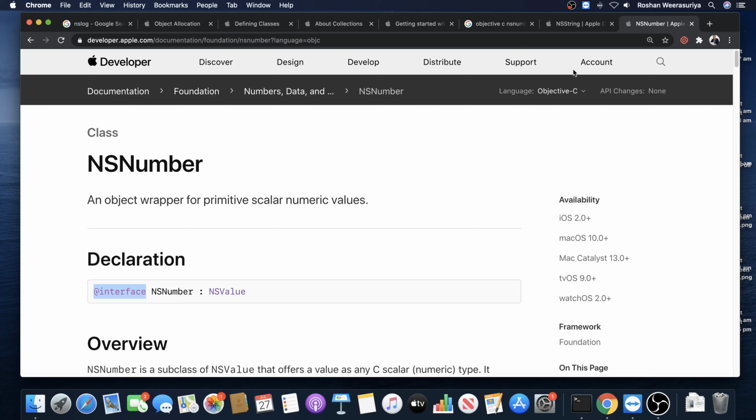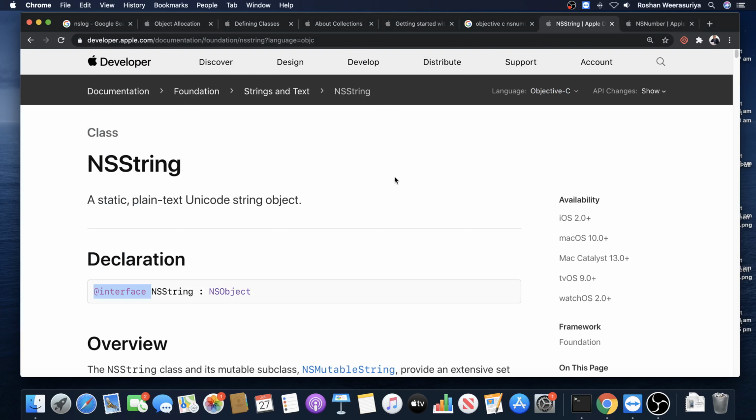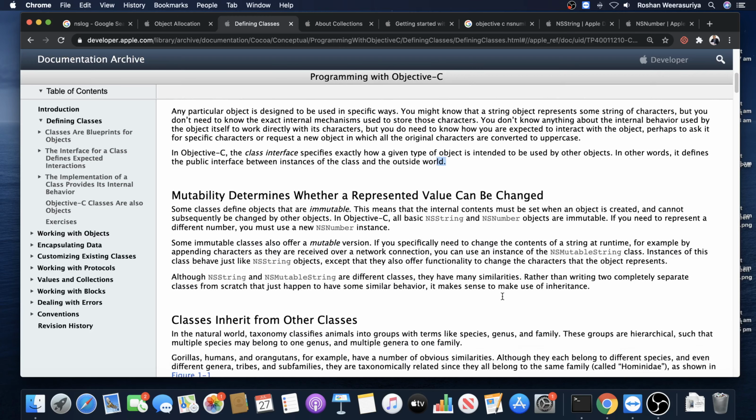So this is the public interface the doc is talking about. Every class will have an interface, and it will specify how a given type of object is intended to be used by other objects. In other words, it defines the public interface between instances of the class and the outside world. So this interface will tell what methods, for example, are available in this class for the public, for the outside world, right?